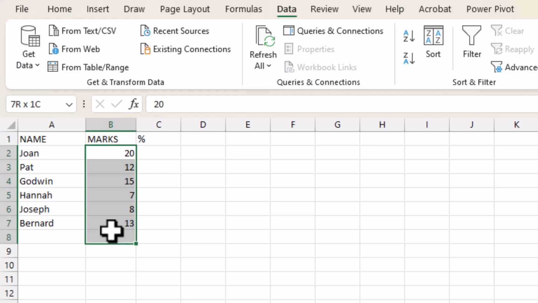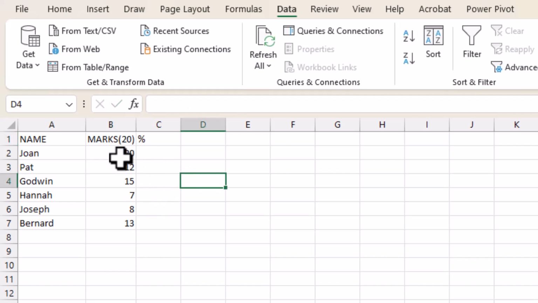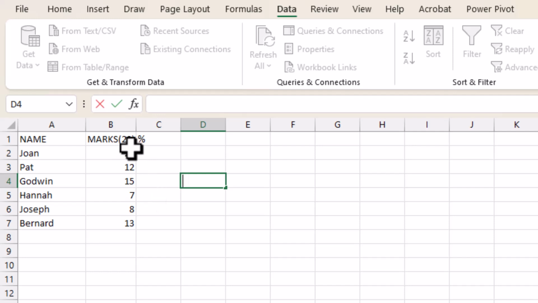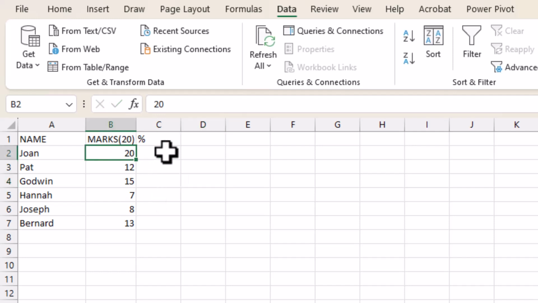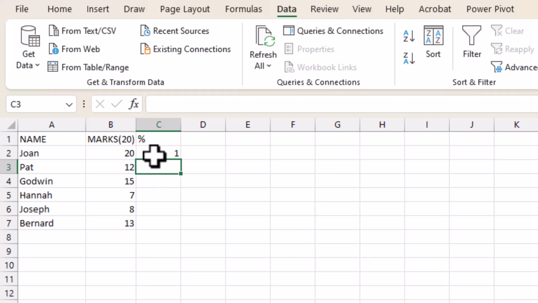We are taking this as max, which is over 20. So let me put it in brackets so that we will not get confused. Basically, the first person here getting 20 means she's going to get 100% in this column. So this is the formula. The formula will be equals this divided by 20. So this is one.